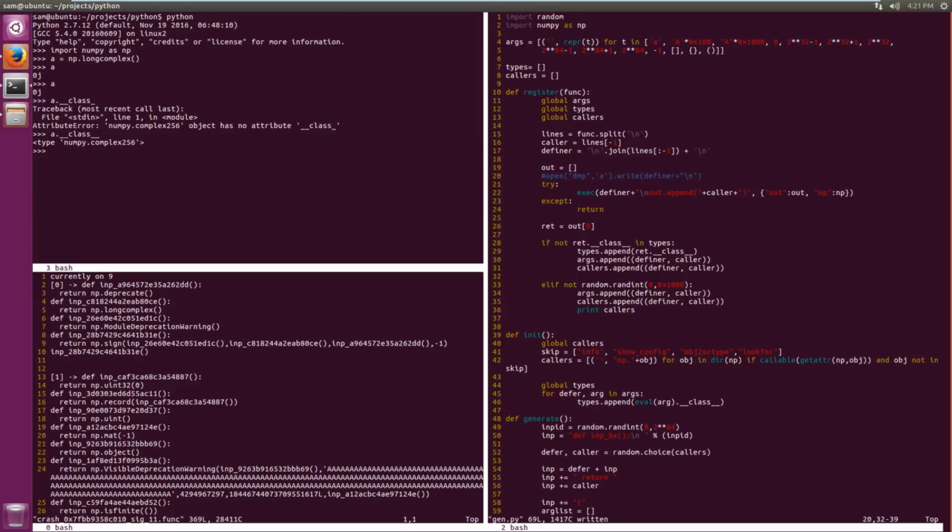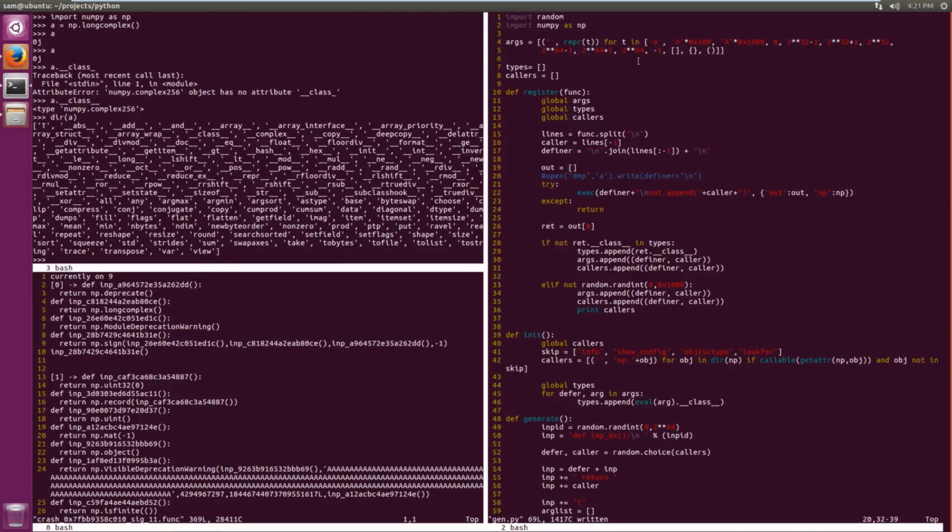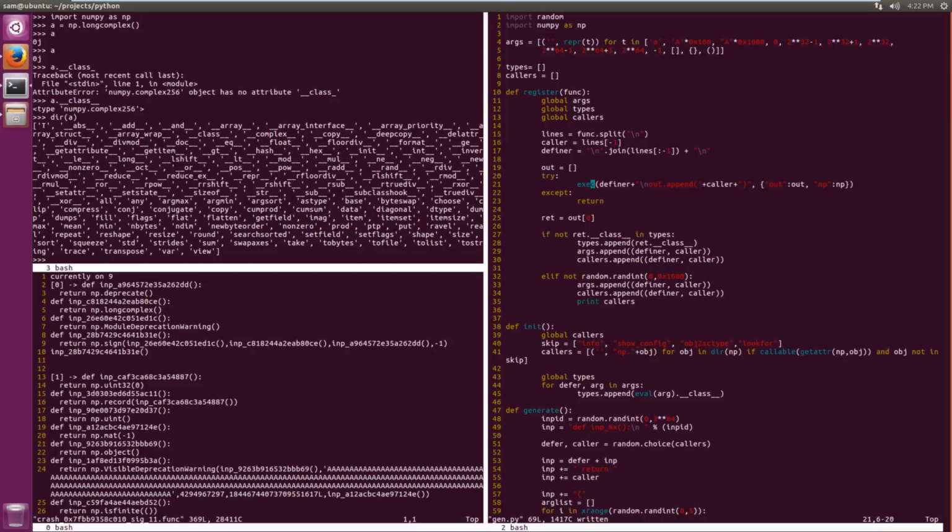We want to have that, but we're also going to need to call dir on it, and take all of these things and add them as additional functions we can call. What's the best way to do that? One of the problems is that we're using this exec here, and it's kind of gross the way that we're dumping things. We're basically creating this out, we're appending things.